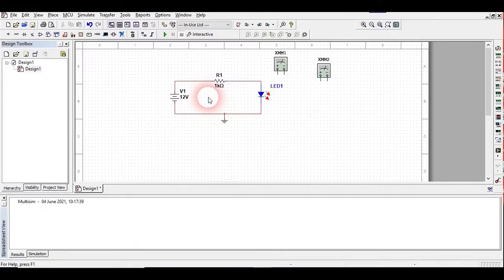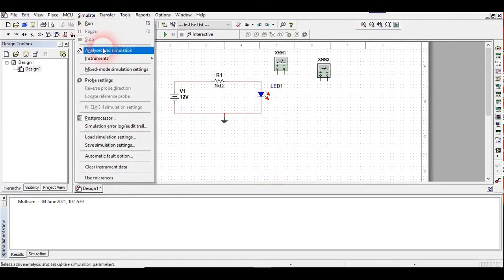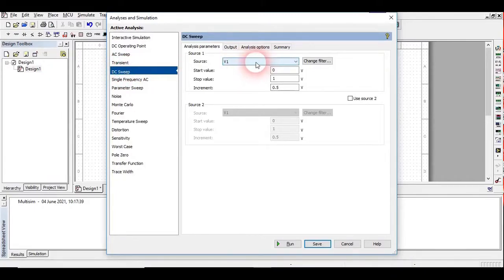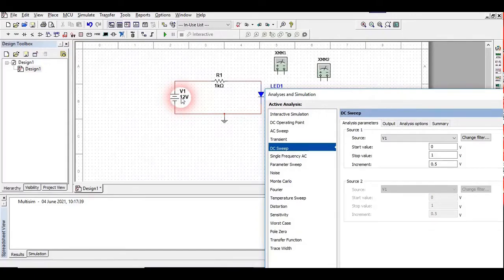Here just see, I have connected the circuit. Now I am going to click on the simulate button, and then click on analysis and simulation. Since we are going to use DC voltage, the source here is V1. Just see here, this V1 is the source.